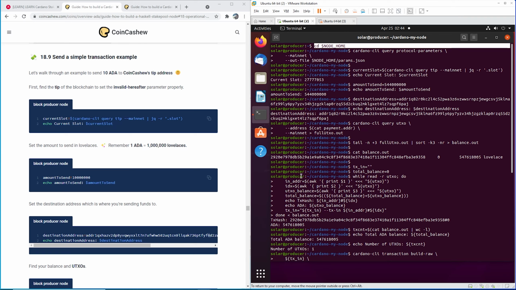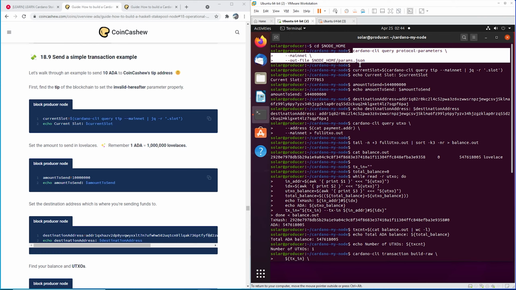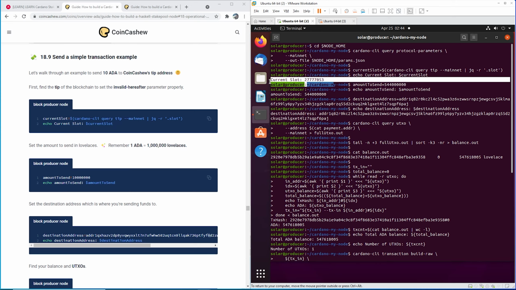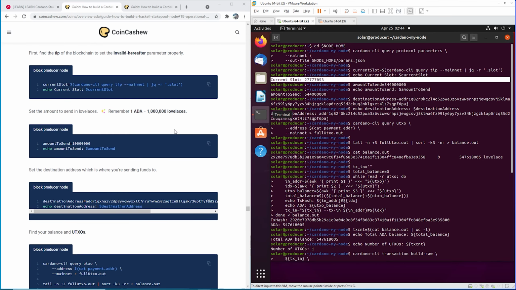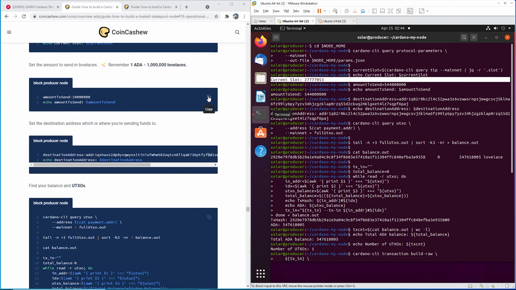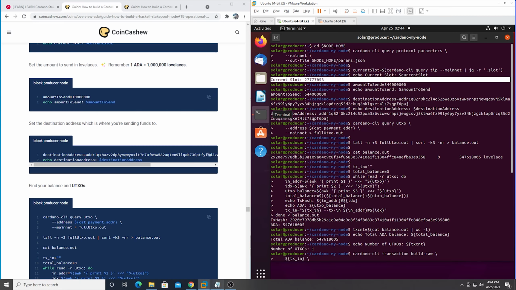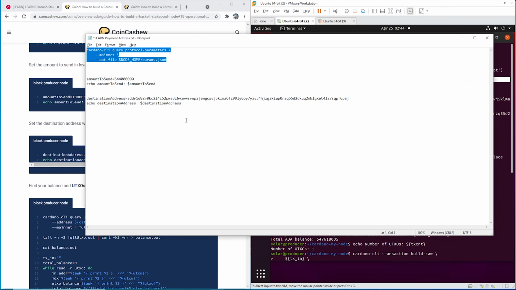I ran through it already, but I haven't done the very last step. I'll let you guys see the very last step. So I change to the Cardano my node folder, and I run the params.json command just so you get that output. The params.json is in the folder now. Go ahead and run this, and it's going to return the current slot.